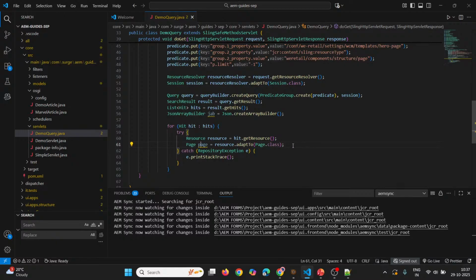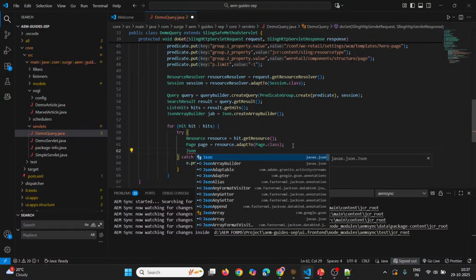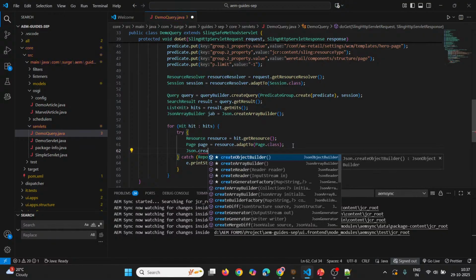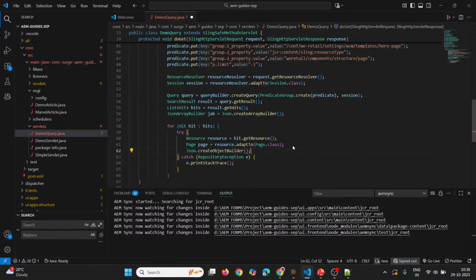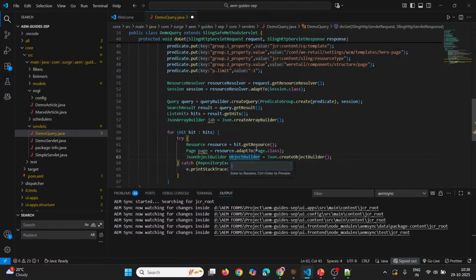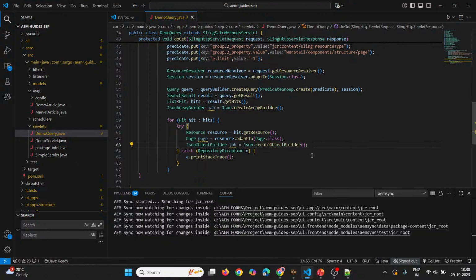From this page, I can easily retrieve the information and store it inside a JSON object. So for that, I'll create a JSON object: Json.createObjectBuilder, and then it will return an object. So job is the object we are creating. Inside this job, whatever information I want to retrieve from this page, I'll retrieve that information.